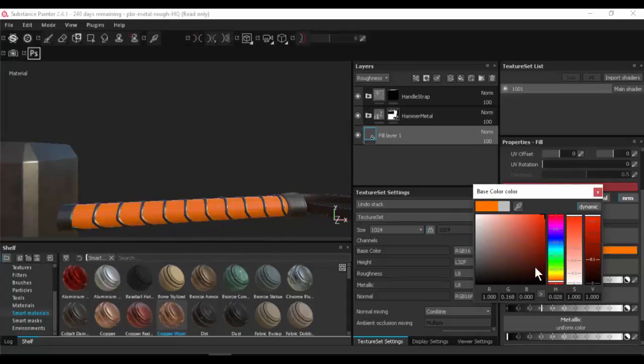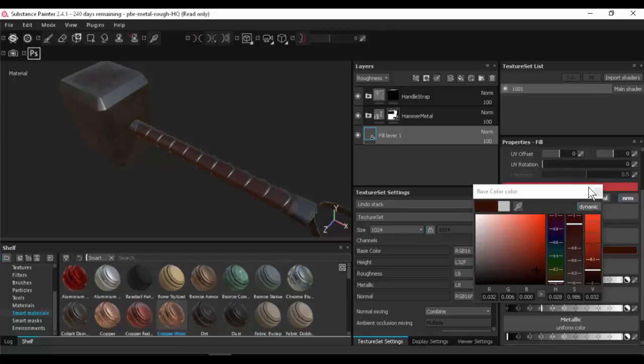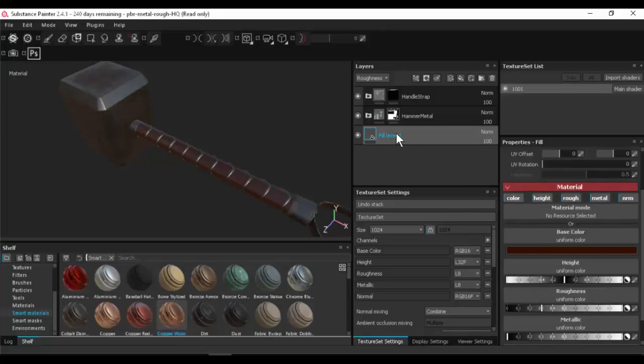So I want this to be like that as my base color. So I'm going to set it up very similar to what they did for theirs. So this will be base thing, base color.